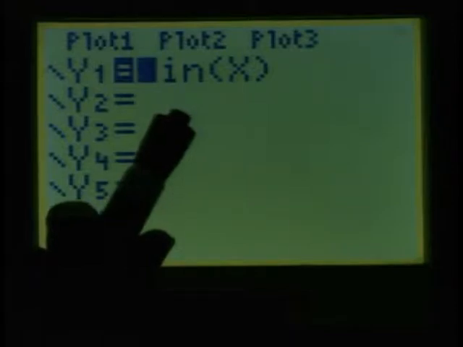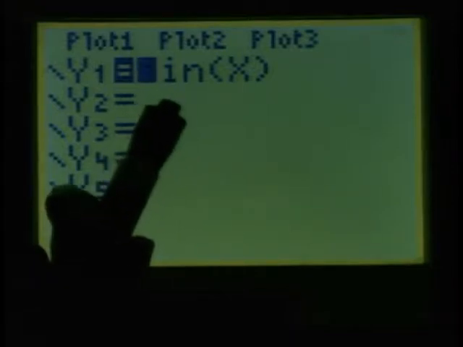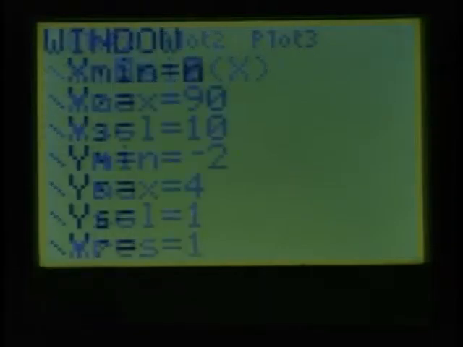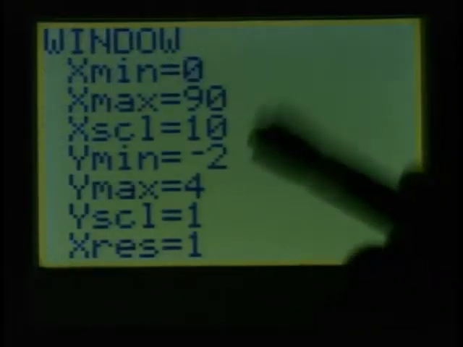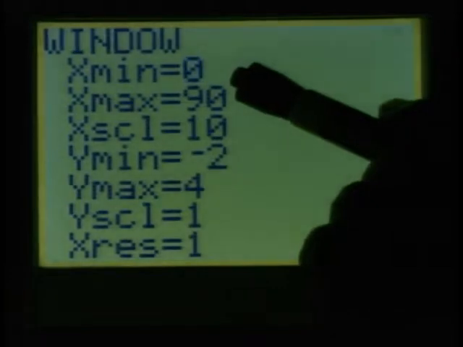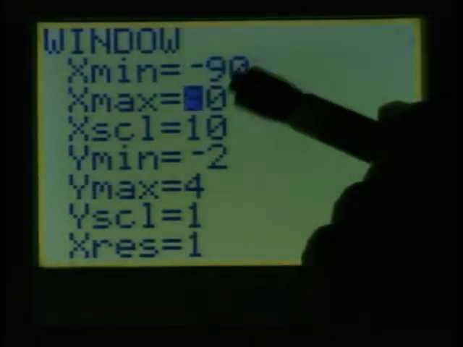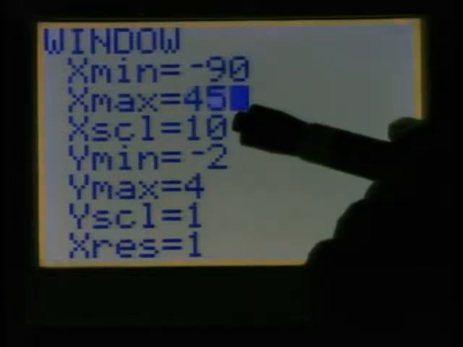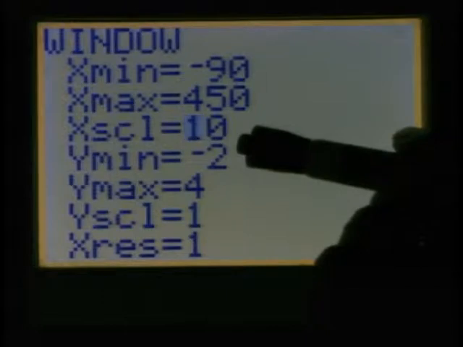So the next step in graphing, once you enter your function, well, usually you do all this stuff on paper first, right? You do your stuff on paper, and then you use your calculator to sort of confirm your calculations on paper. We now go to Window, and I'm going to go ahead and set this up so it goes from minus 90 degrees. Let's go past 360. If I added 90 to 360, I'd get 450. And let's put tick marks every 90 degrees.